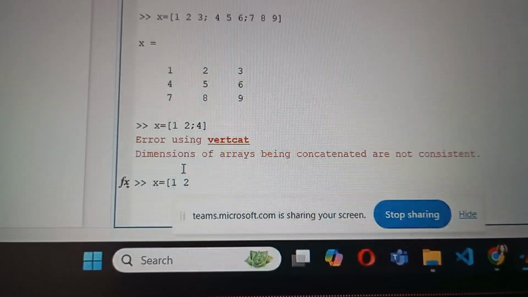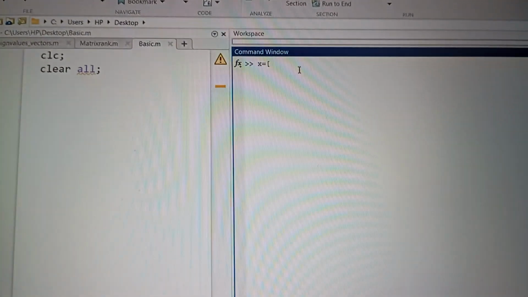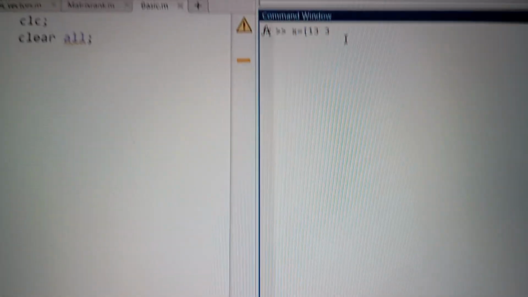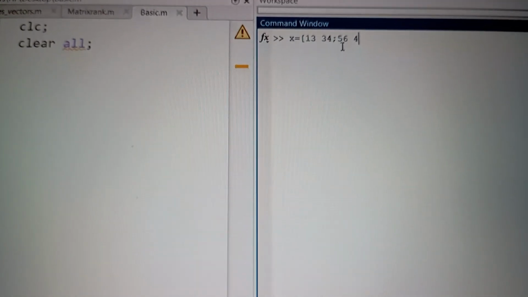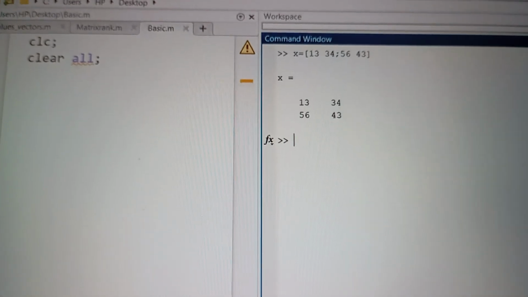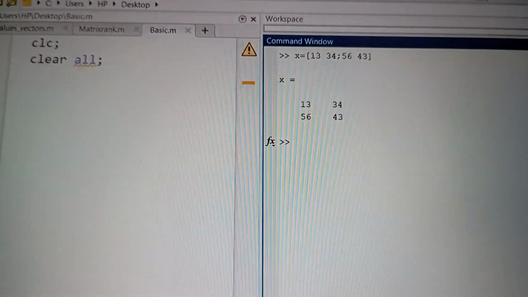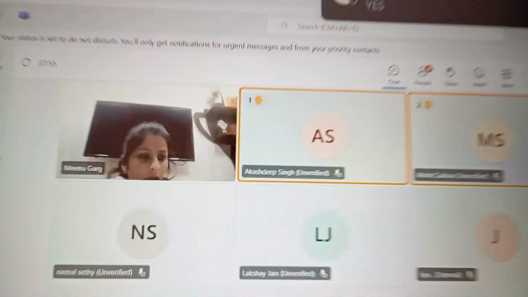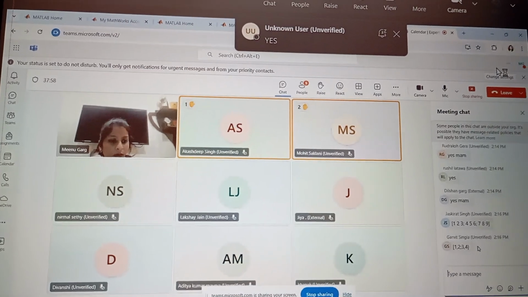Let me write clc. So I am making one matrix, x equal to 1, 3, 13, 34, semicolon 56, 43, close. So it is a 2 by 2 matrix. Clear? Yes. Is it clear to everybody? Please acknowledge, can you create a 2D matrix now? Okay. Thank you so much.